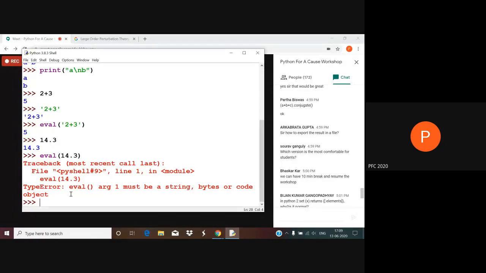But if you gave eval the argument 14.3 within quotes, what Python does is treat the contents of the string as if it's a Python expression and evaluate it. Of course, here it is just the number 14.3, so the evaluation comes out to be just a number.